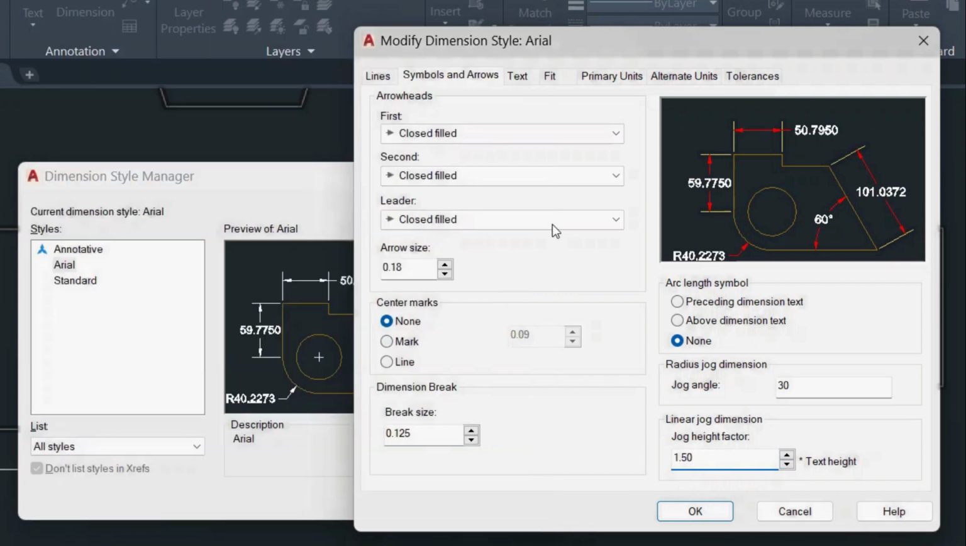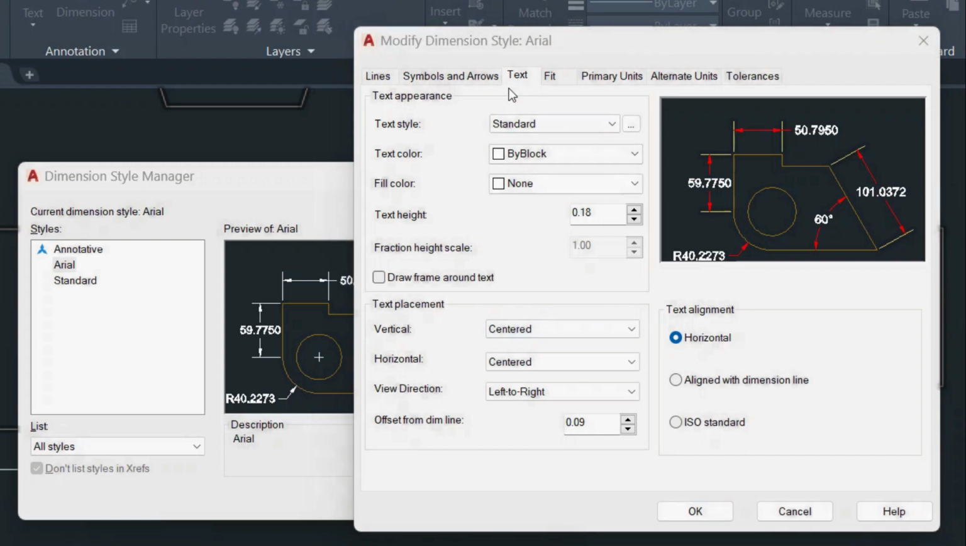Okay, let's go to another tab. Go to text. This text tab is very simple. We can see three different parts. The first one is text appearance. Then second one is text placement. The last one is text alignment. Okay, very simple. Let's see the first one, text appearance.